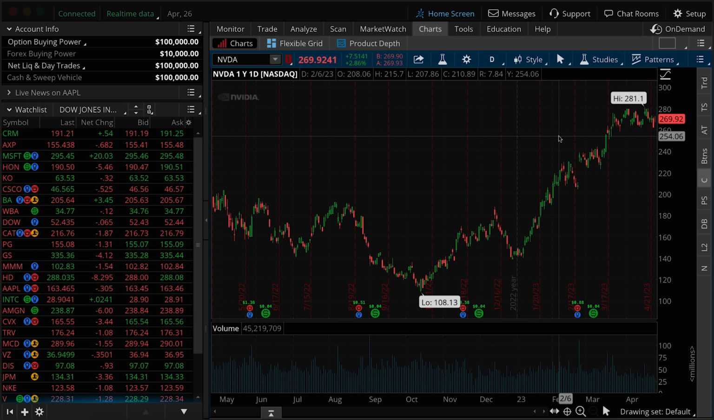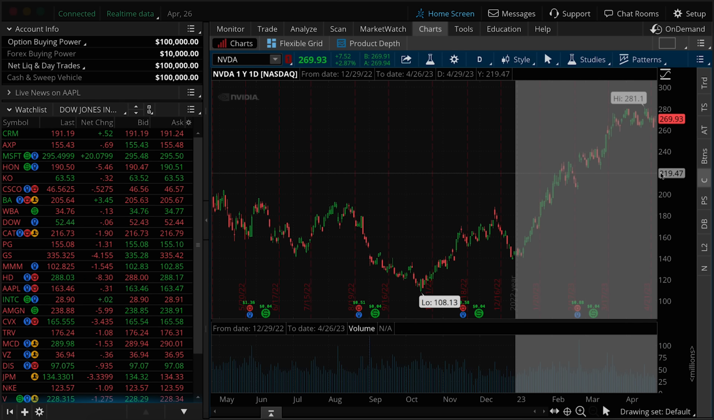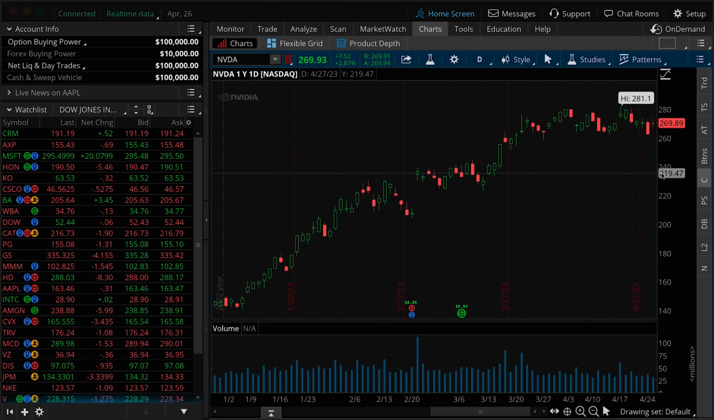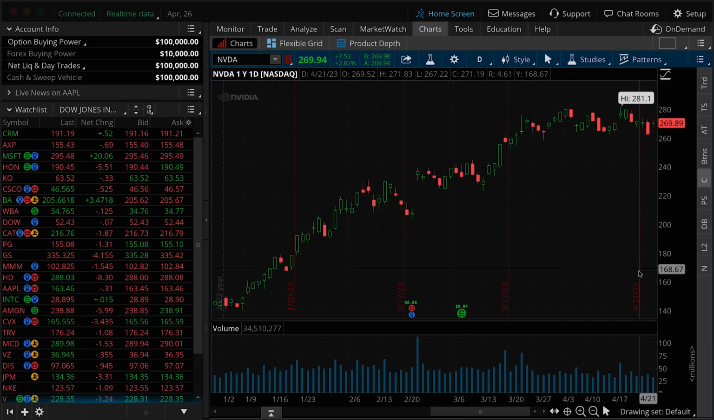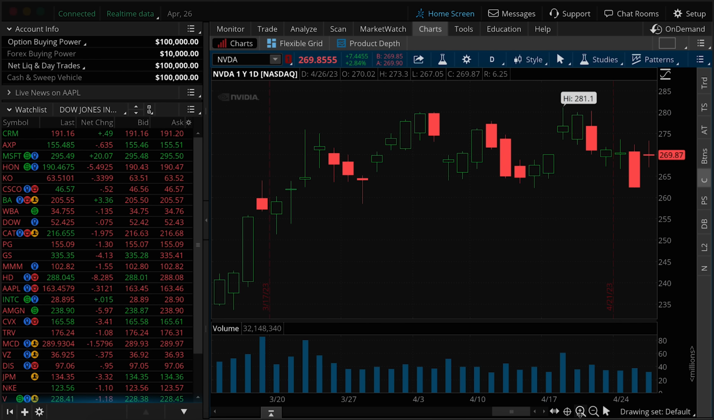Now, if I want to zoom in on a section of the chart, I click my mouse and hover it over, and now we can look at a closer version of this chart over the last few months. If I want to zoom out, I can click the magnifying glass out. If I want to zoom in, you click the magnifying glass to zoom in really close.